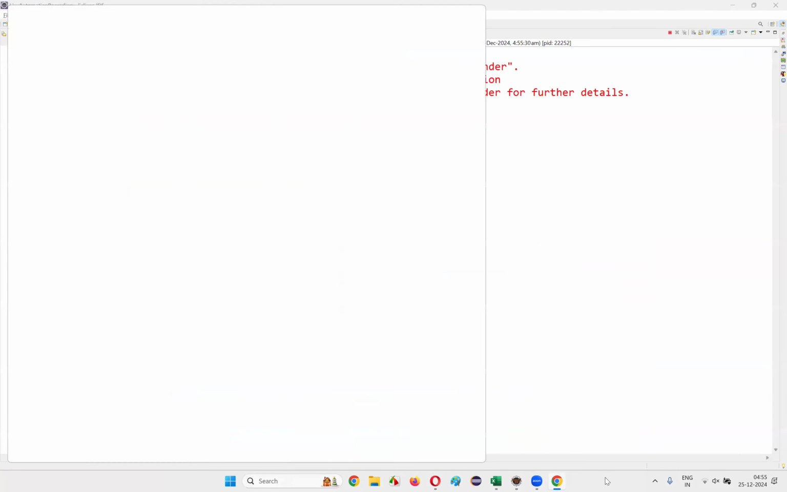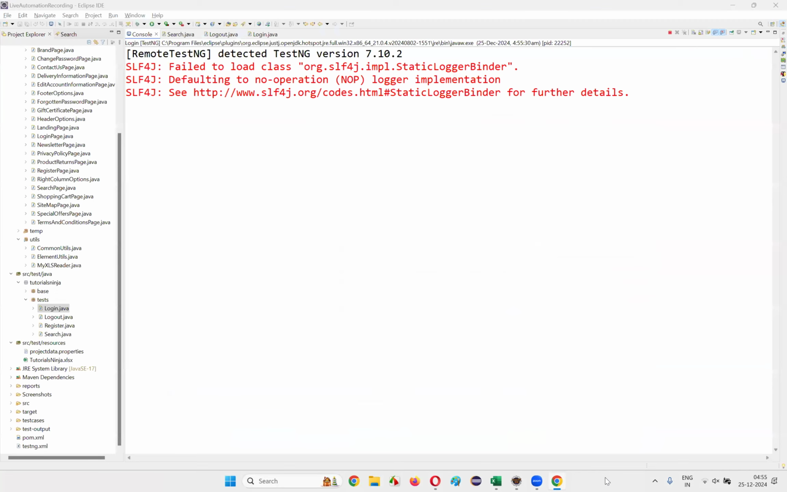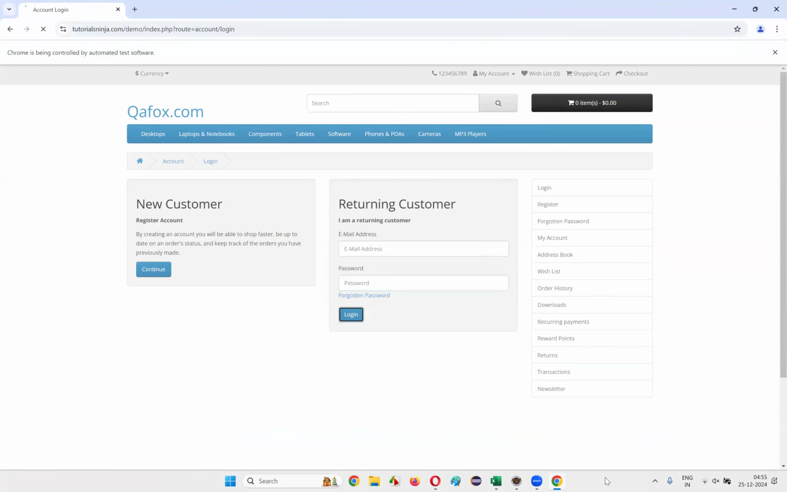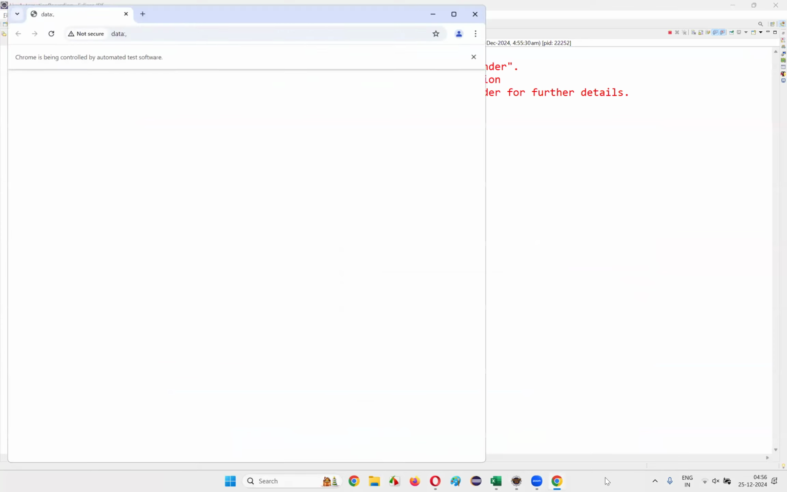That's okay, guys. You see, the more times you run, the more problems you get, the more rectifications you do, and the scripts will become more stable. And they'll be working, unless there is a defect in the application, they'll not fail otherwise.